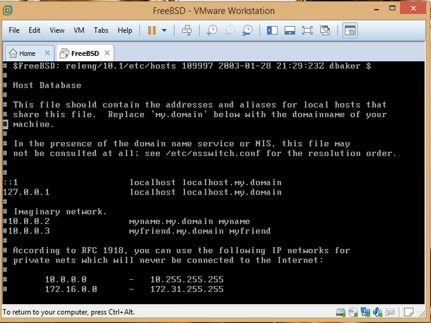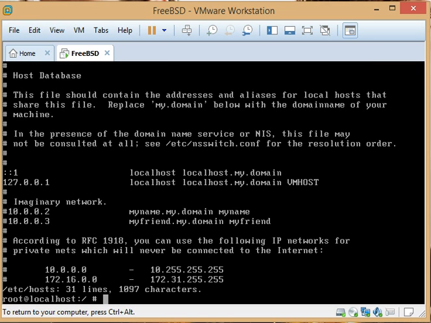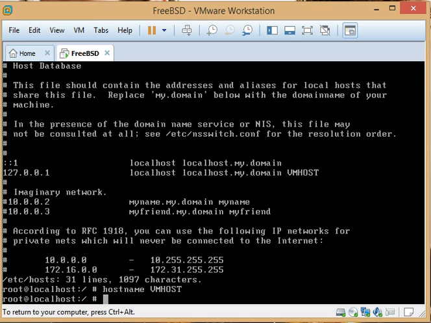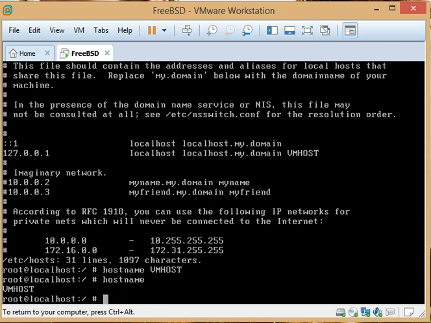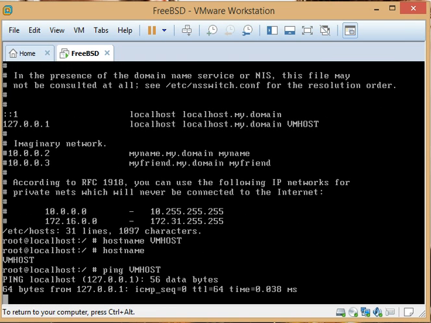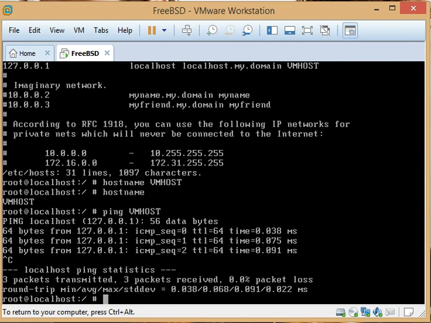Since I don't have a DNS server set up, we want to make sure that we tack on that VM host here, so that when I set the host name and rename it, we can ping ourselves. Otherwise, that'll cause us some issues.